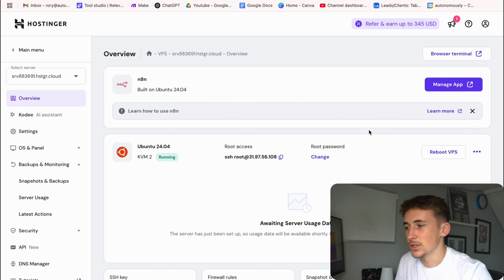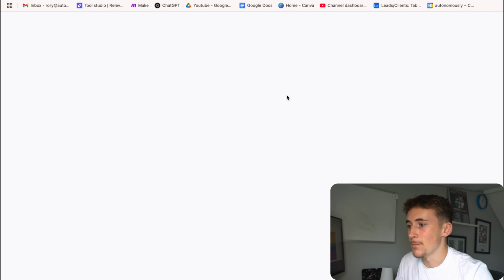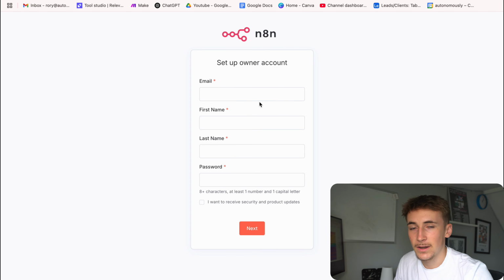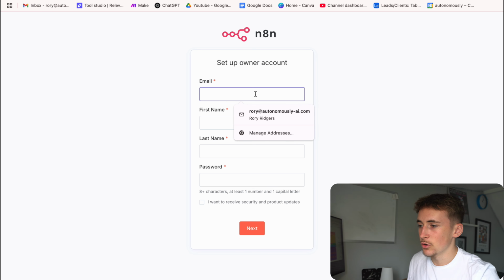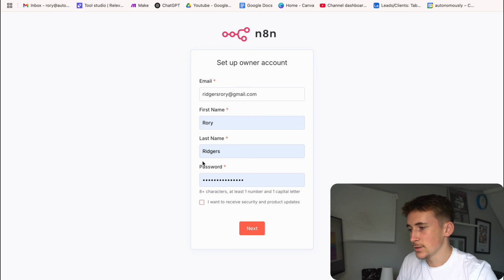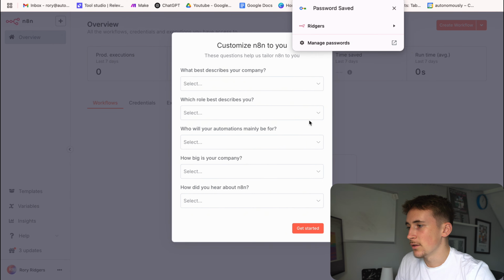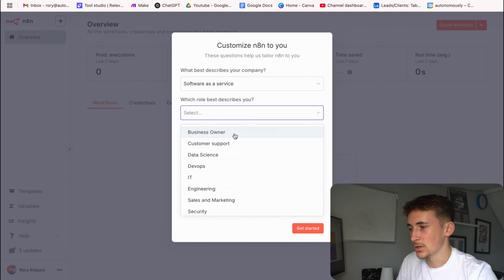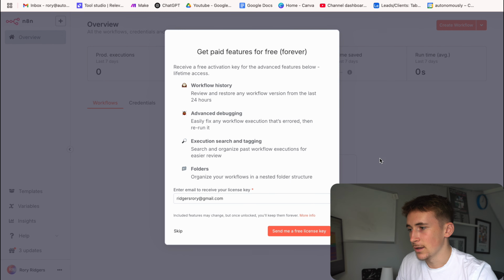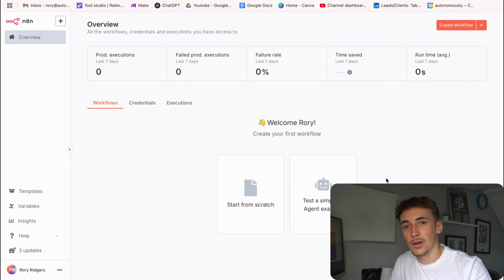So now this is actually running. What we can do is go to manage app, and here, if you already have an n8n account, then of course you can log in, but if not, you can just create a new one. So I'm going to create a new one. Okay, cool. So I've just put in an email, first name, last name, and then password. And if we hit next, obviously it's going to ask you these questions. You can just go through and put pretty much anything you like. Okay, cool. And then hit get started. Send me a free license key. This will actually send you over a license key, which gives you some access to some additional features. So you can do that if you like, but you don't have to.